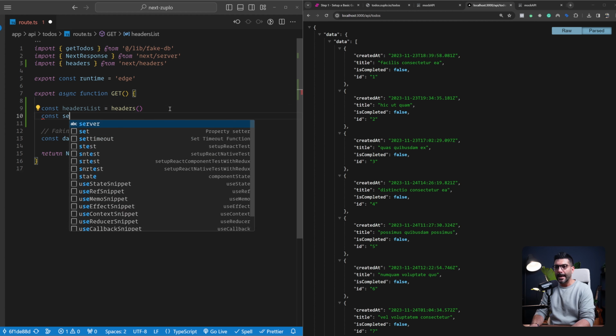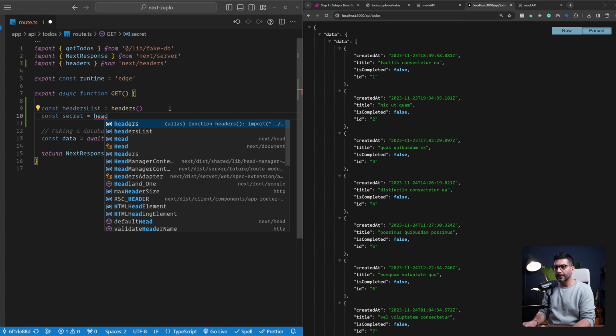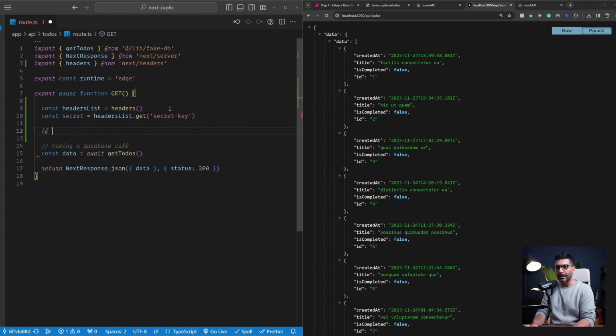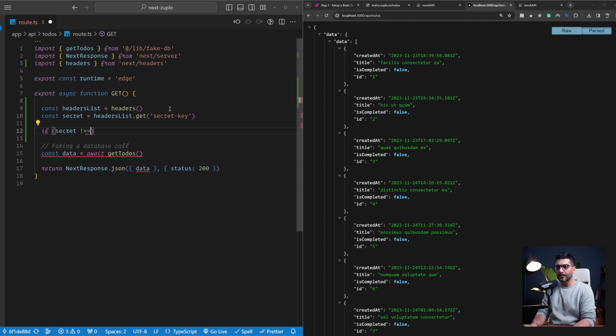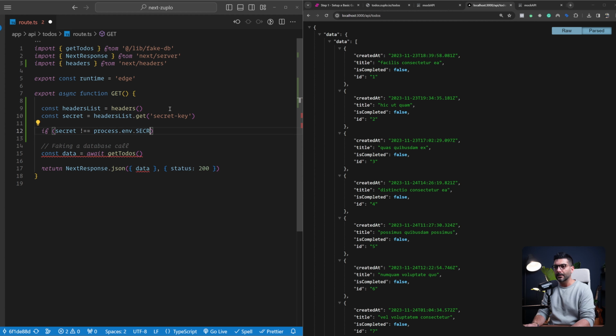Then we're going to access the secret by calling headers list.get, and we can expect a secret, let's say key, on the header. And then we're going to check to see if this secret is not equal to the secret that we have on the server. So process.env. Let's call this also a secret underscore key.